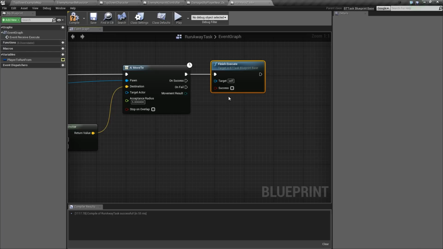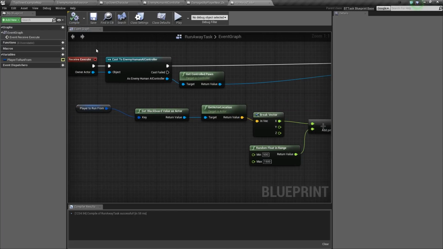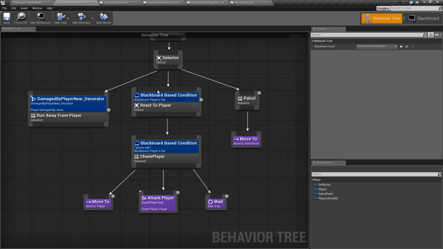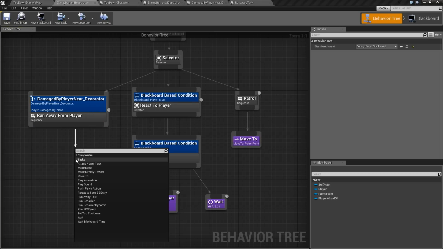Okay. Now there might be other things you do here. We're going to mark it as successful, but you might want to check that and, you know, do booleans for that or other stuff. We're just going to leave it like that. We'll compile and save that. Now, if we go back into our enemy human behaviors, we can actually add that as a task.